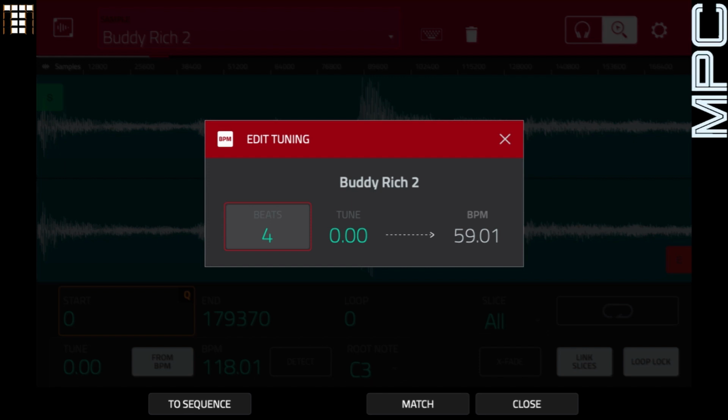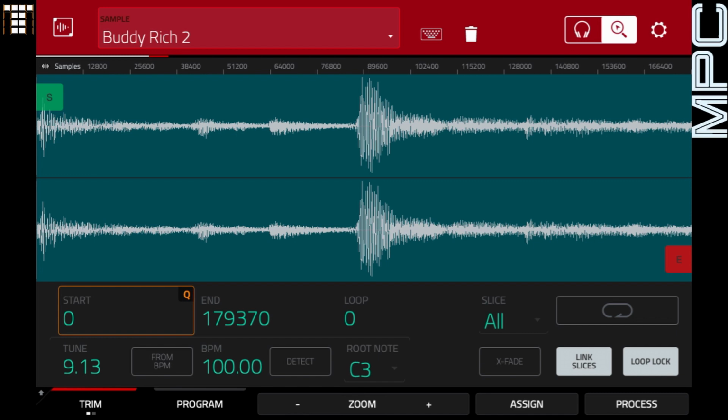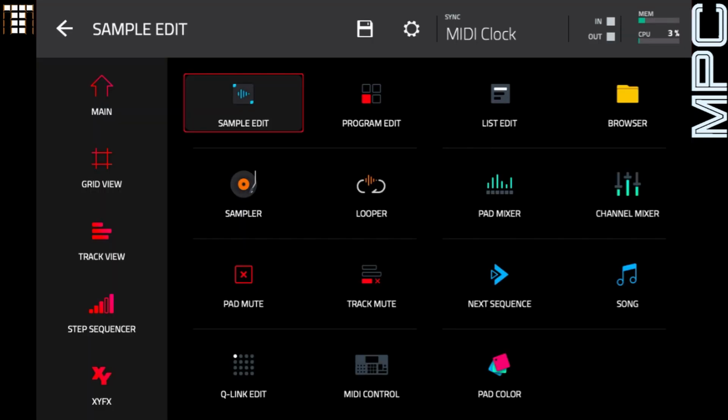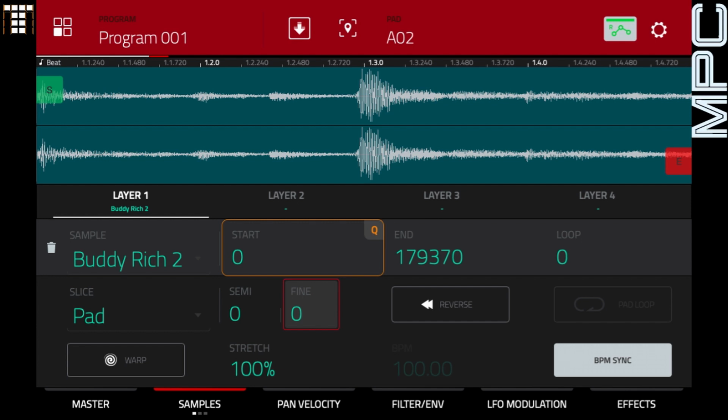So again, let's press match. And this is going to pitch this sample up quite considerably, and as you can see it has done. In the bottom left hand corner you can see it's 9.13. So let's press and hold menu, press pad 14, go to program edit. Let's just take a listen to the sample.